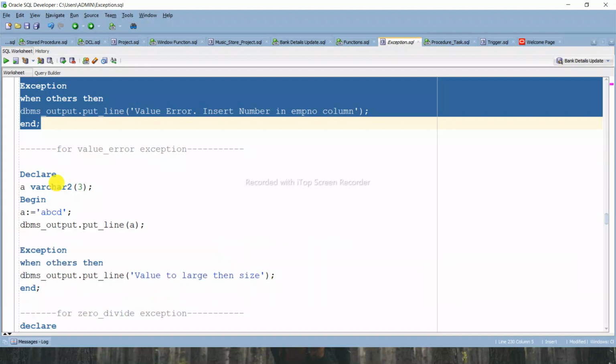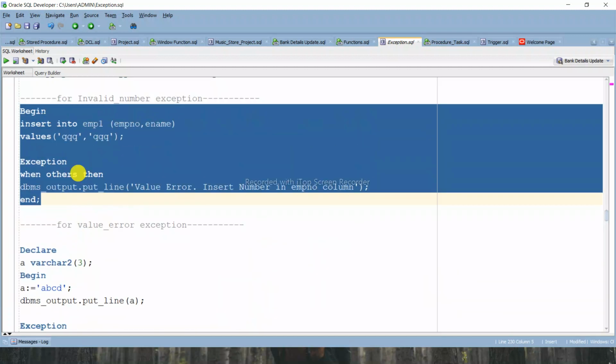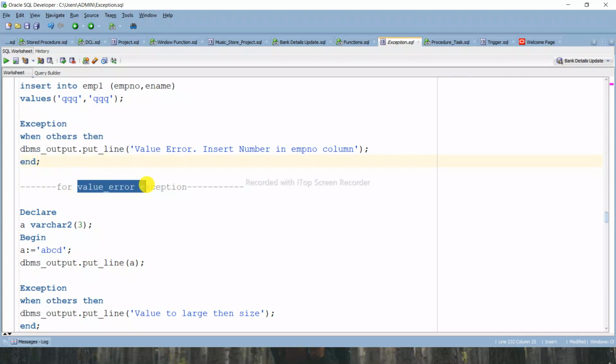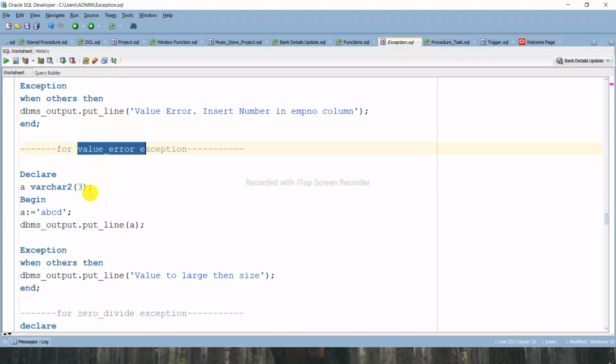Now next, let's see for value error. Now this we have learned about invalid number. So invalid number is successfully handled by the others exception. Next, if the value error is taking place, let's see whether the others is handling it or not. So again declare a varchar, then begin. In a I am storing a size greater than the declared size, that is 3. So the size declared is 3 but I am storing data of size 4.